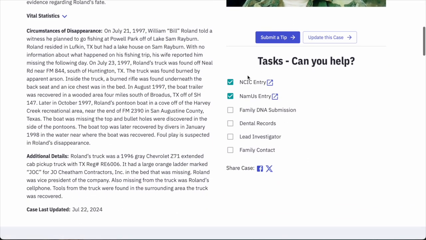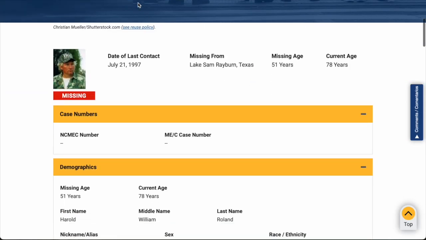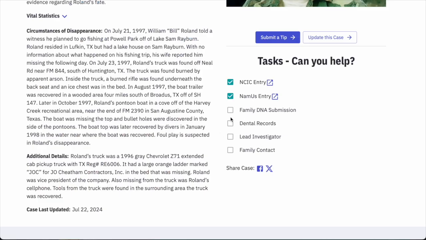And we're going to see those tasks. We know it's under NCIC. We put a link for the DPS page, so we have it here. We know this case is on NamUs, and I put the link in there for NamUs. So if I click on that button, it's going to jump over to the NamUs page for Mr. Rowland.